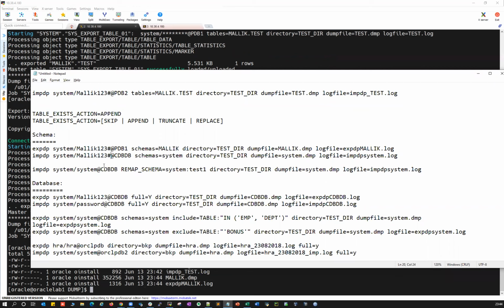Import is going to be pretty much the same: import system followed by your password here. I'm just going to give that system password at that PDB2, and schema is equal to Malik, and directory dump dir, and then dump file name malik.dmp, import malik.log. So this is the log file, this is the dump file, this is the dump directory, and then the schema you are going to import, and you are going to import it on PDB2. Right, go ahead and run this one.